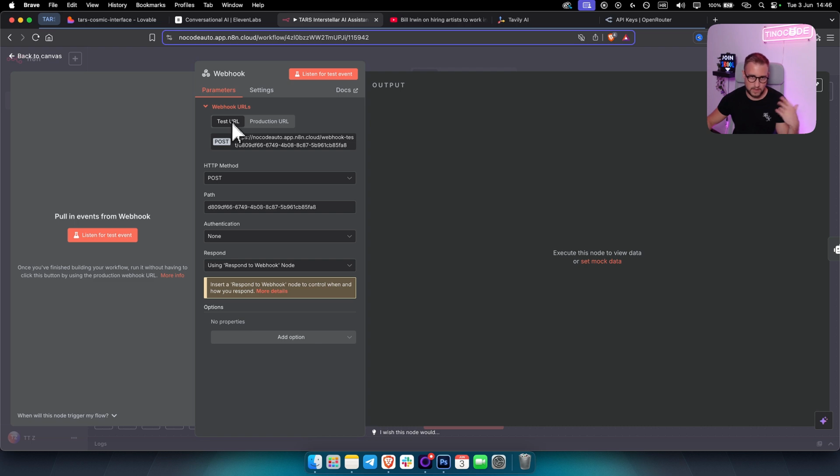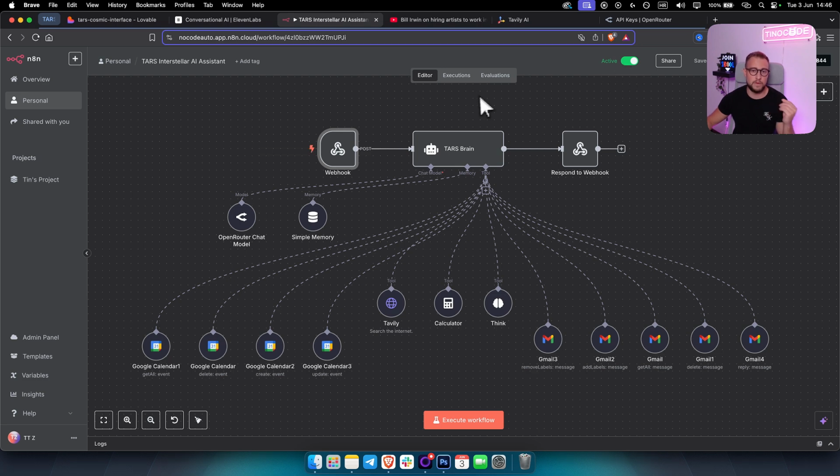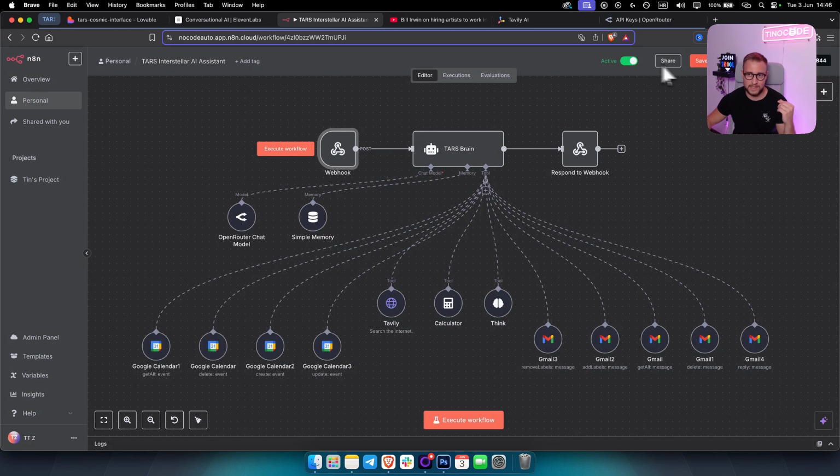Then what we have here is TARS brain, and by the way, again, just to make it super easy for you, test URL is being used when this is not active. So before you actually go and test this, if you want to build this from scratch, make sure you're using test URL. Otherwise, you will need to use production URL once it's done, once it's saved, and once it's active. So if I now turn this off, I would need to use a test URL again. So just something to think about when building TARS, okay?